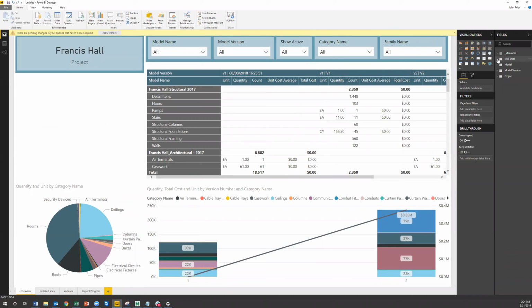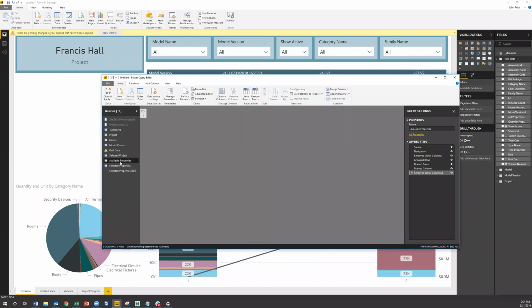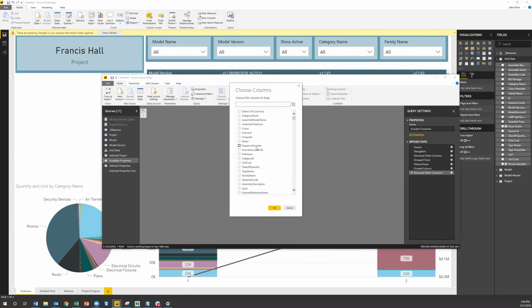So the first step that you're going to need to do is, since the installation status property is not in the grid data already, we're going to have to come to Edit Queries. And within Edit Queries, if you go to Available Properties and choose Columns, this is where all the other data that's not already in here is going to live. So everything that exists in your Revit file, your AutoCAD file, or whatever came over from Navisworks is going to be hosted in here. So I'm just going to do a shortcut and type Assemble Property.